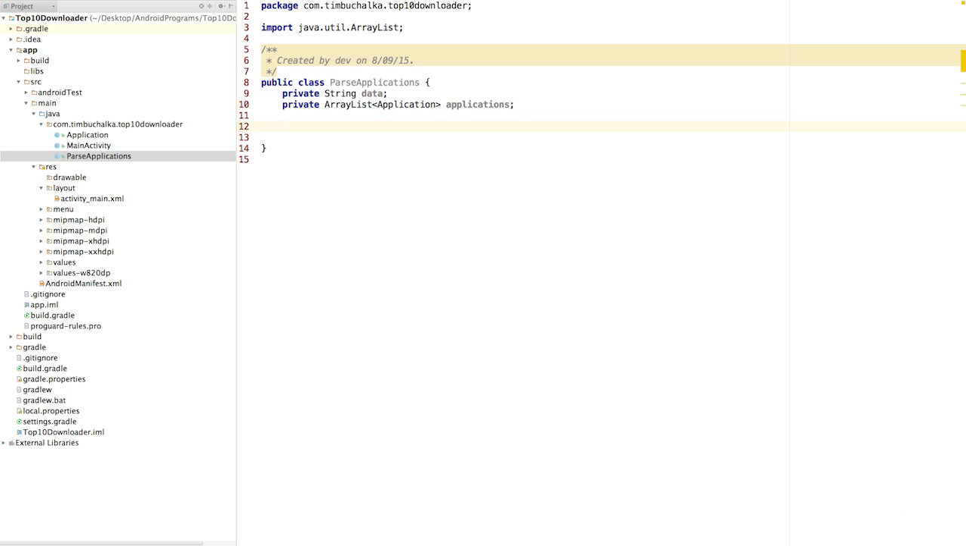So next, let's do a couple more things before we finish off this video so it doesn't get too long. What we need to do now is generate a constructor. Then we'll add a getter for our applications, because the final list of applications created from this class we're going to need to access elsewhere so that we can display them on the screen.